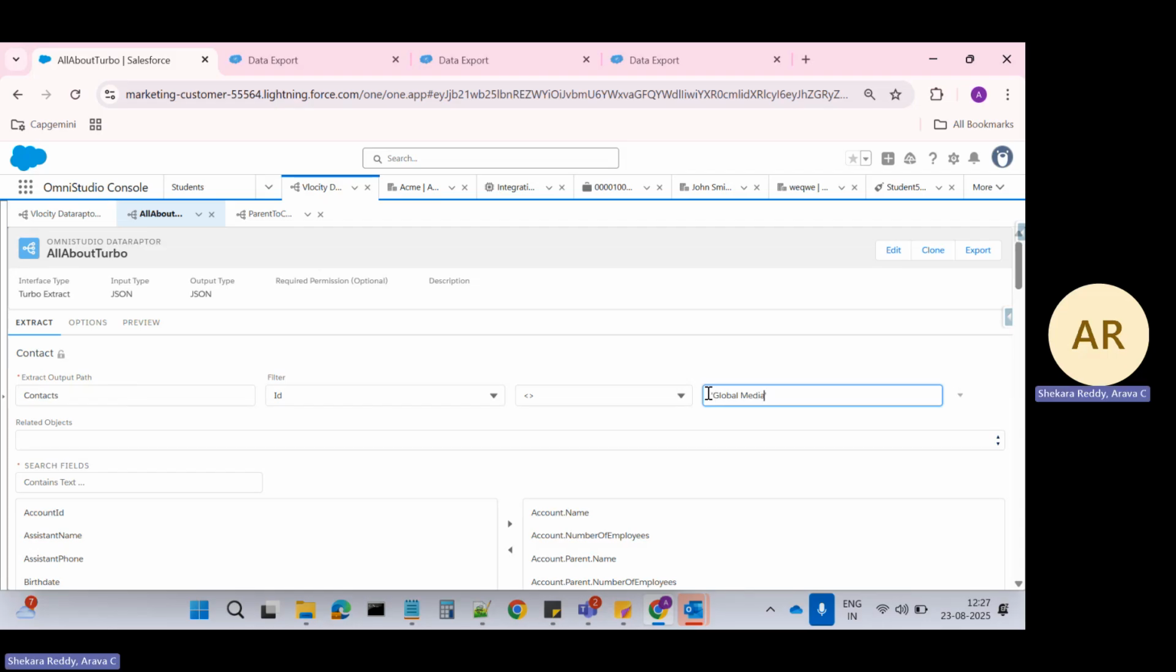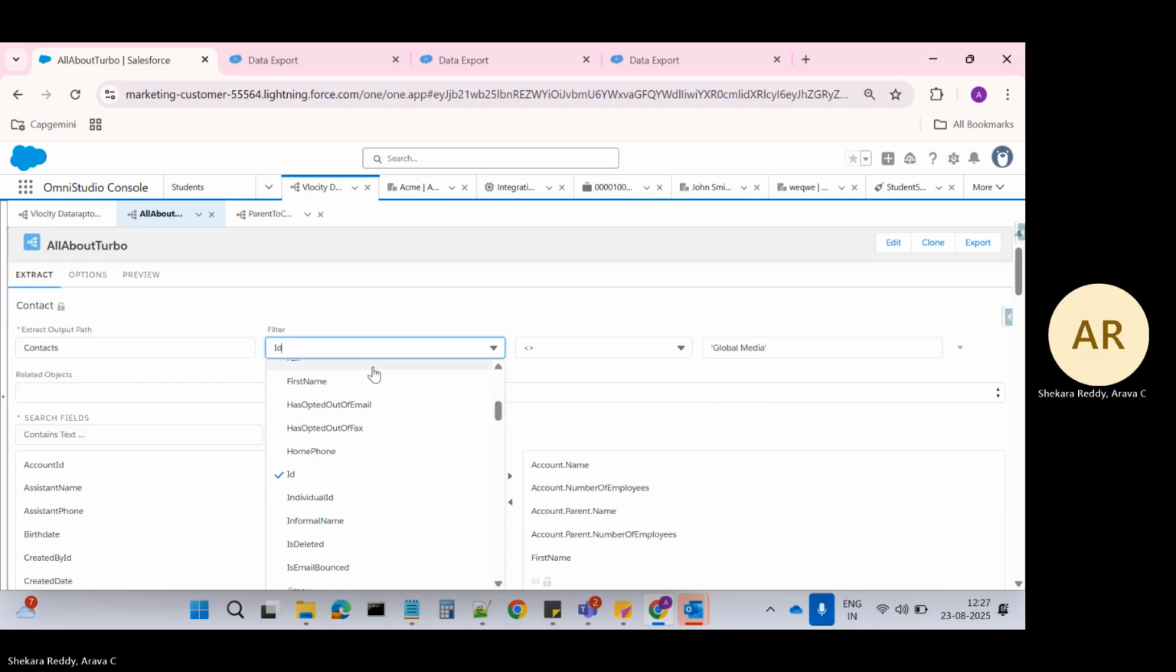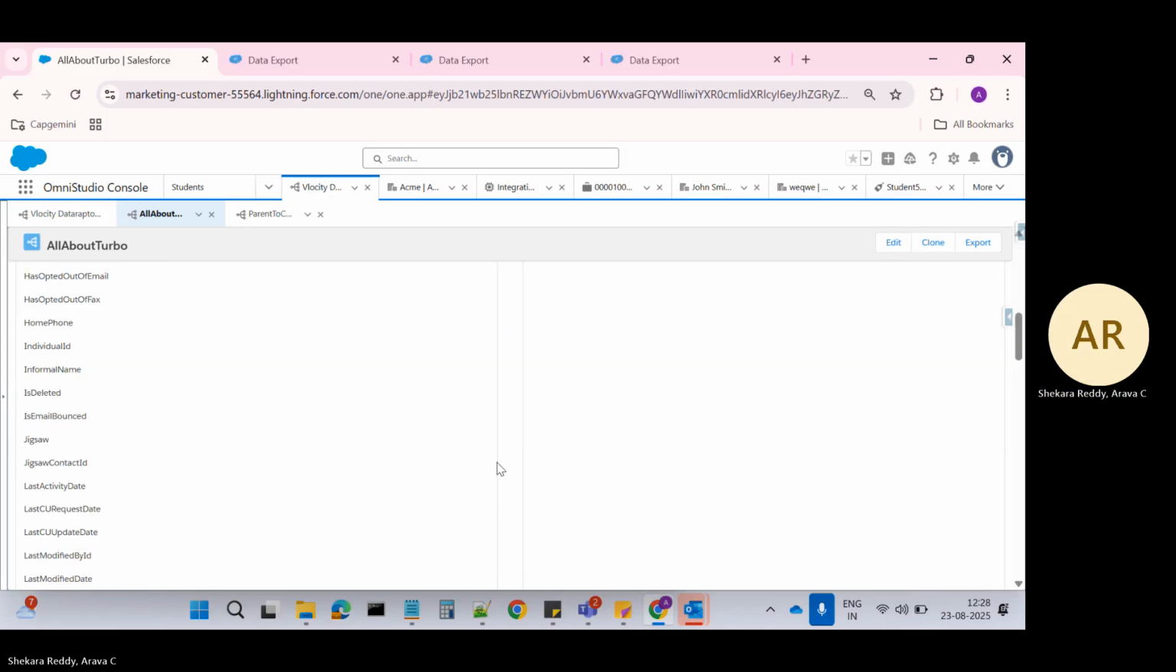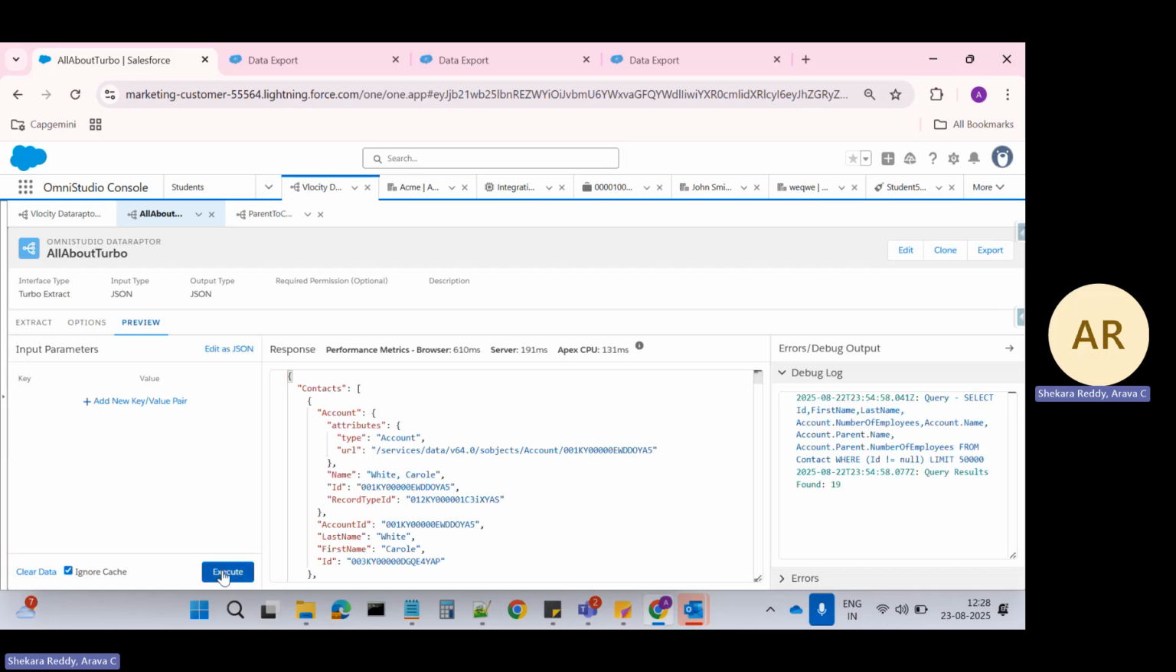Give me contacts where contact dot account name equal to Global Media. In the filter, by default the current object's fields are shown here, but if you want to query based on the parent object's fields, you need to type them manually here. So give me contact where account dot name equals Global Media. Just execute now.